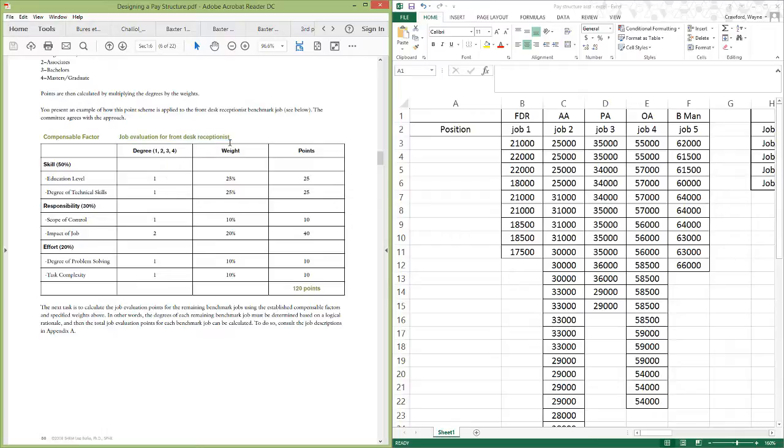So what you're going to do is have a table. You don't have to turn the table in, but you can, if you want, have a table for each of these 5 jobs. And you're going to come up with a different number of points for each job. You can see they essentially just multiplied the degree by the weight and came up with a number of points. So 2 times 25 would be 50, 2 times 20 would be 40. You can see they did that for each area. Then if you add up all these points, that would be 50, another 40 would be 90, another 10 would be 100, and then another 20 would be 120.